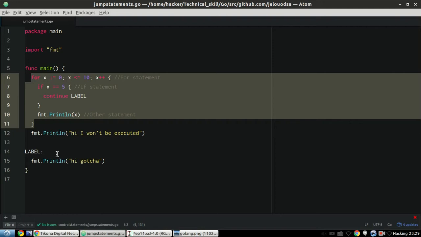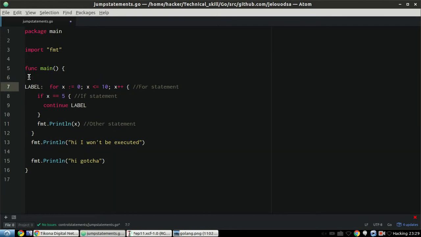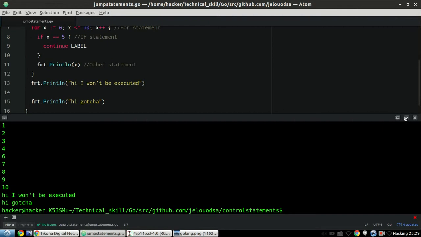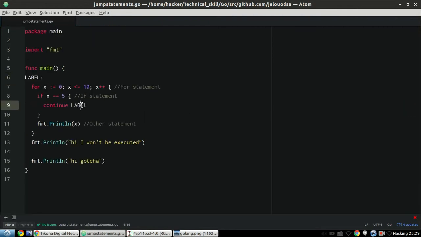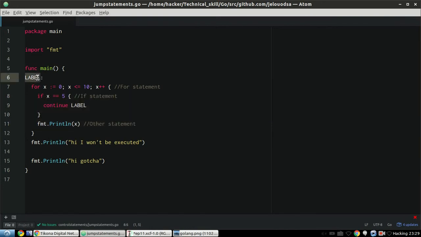So what if we take it here? We take it from here and put it here. Wow. Now we got the 5 missing again, but look at this, the hi got executed. So what it does is that it goes to a label in the parent context or above. This label is in the parent context, so it got executed. It breaks out of the current execution cycle and looks for the label in the parent execution cycle. So it found the label and it went there.